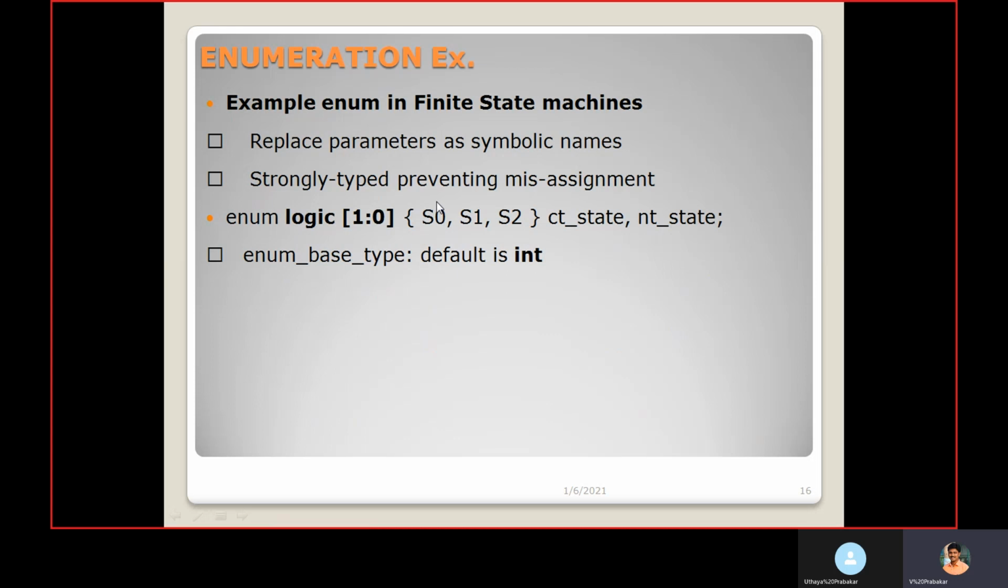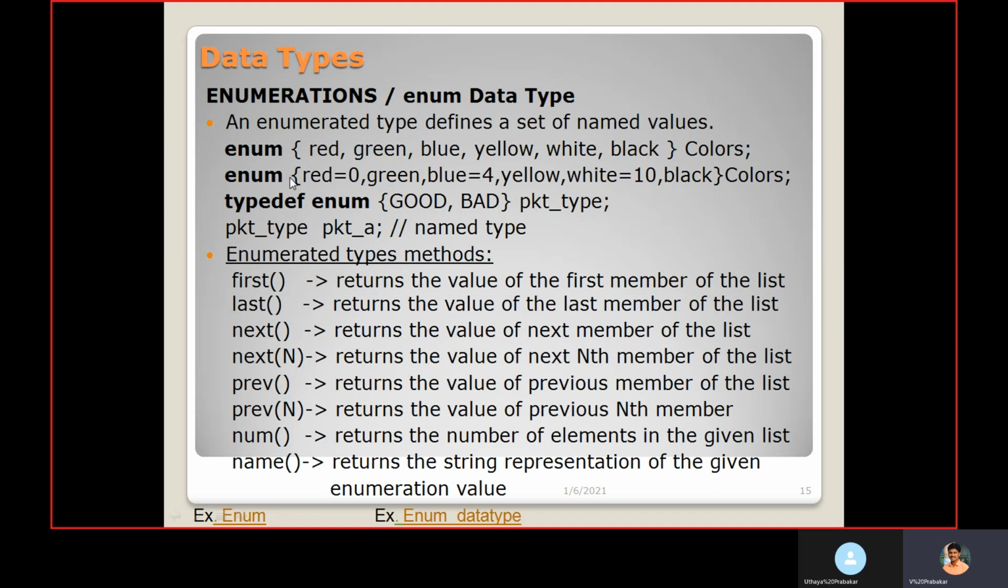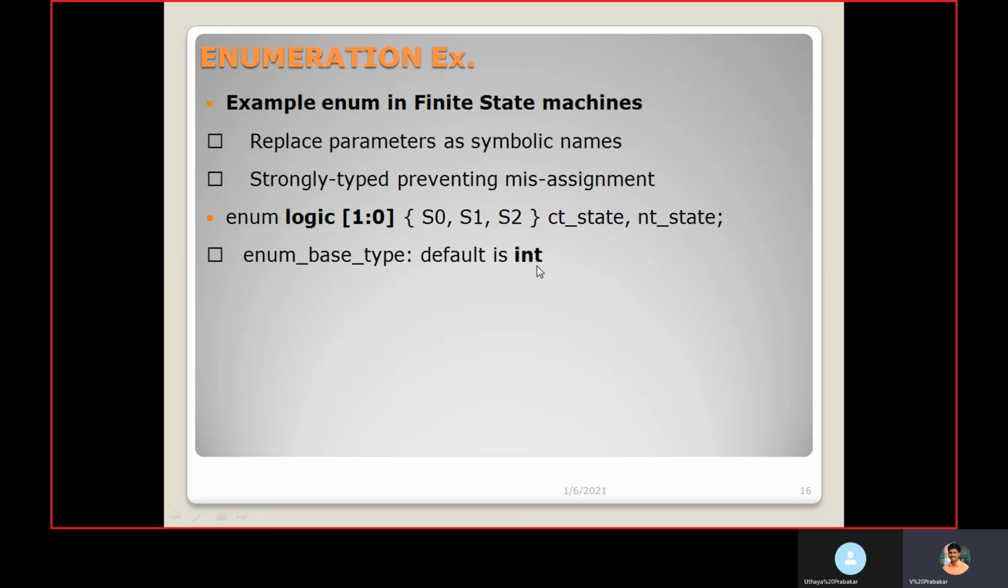Values are 0, 1, 2. Then here I didn't mention any bit size, so by default it is an int. If you want to explicitly mention the size of this variable, you have to mention it here.